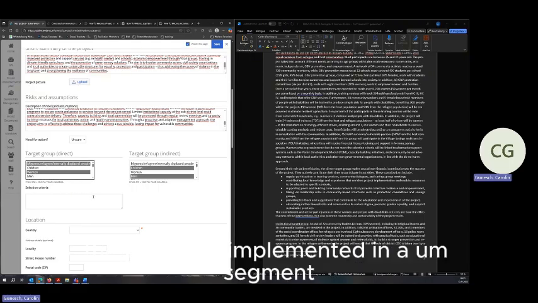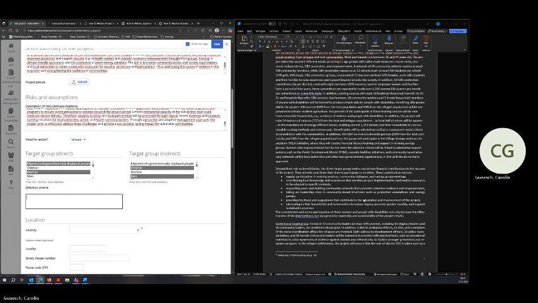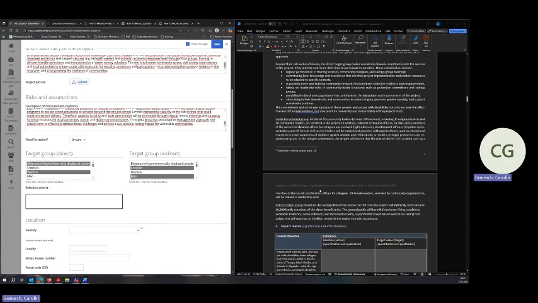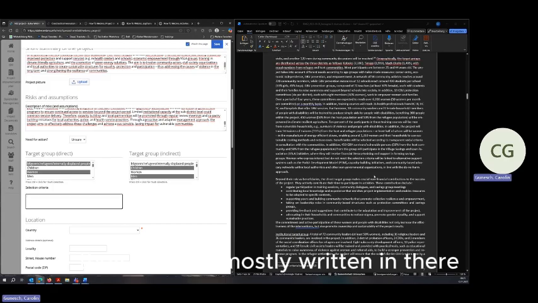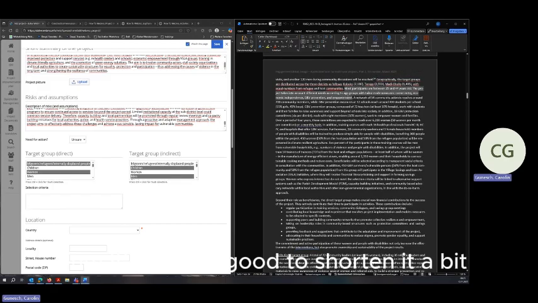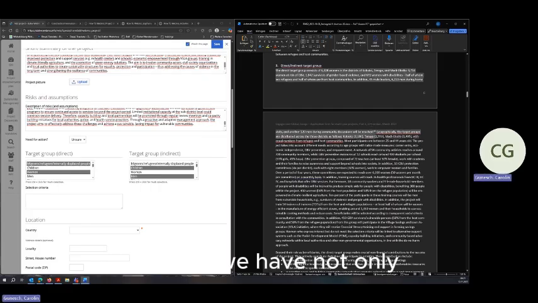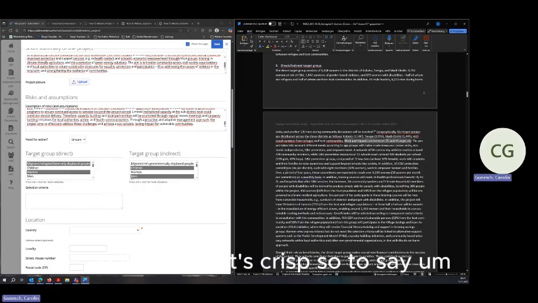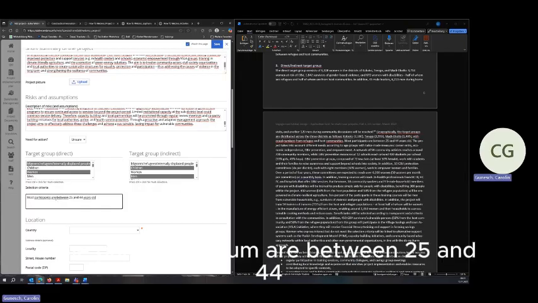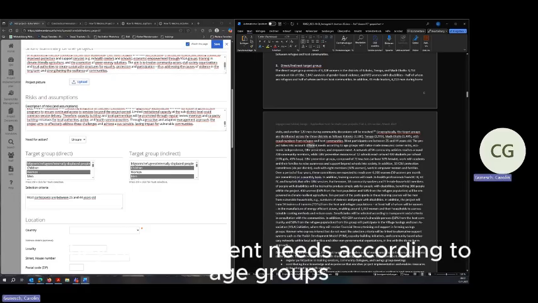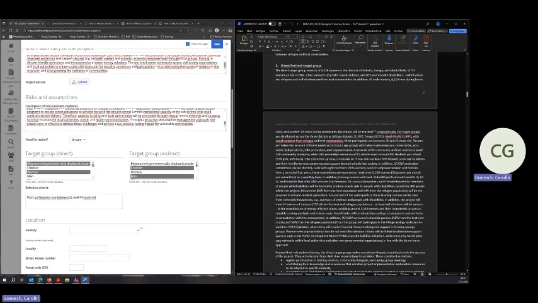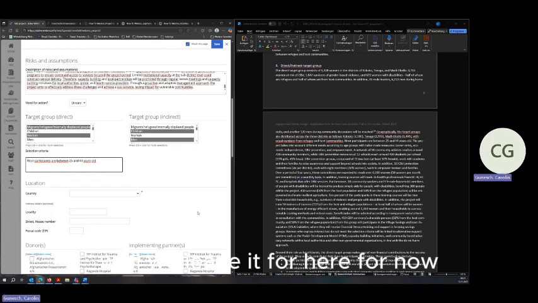The project is implemented in a settlement. Then the selection criteria, they are also mostly written in there. It's always good to shorten it a bit so that it's crisp, so to say. So I will say, okay, the participants are between 25 and 44. They have different needs according to age groups. Well, we leave it here for now.